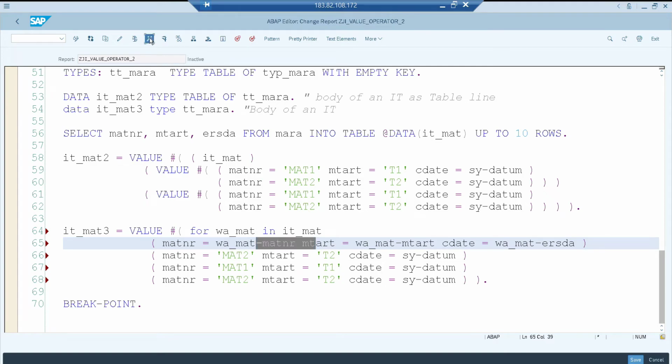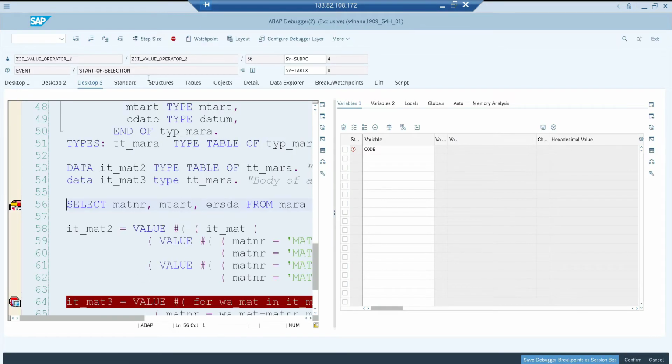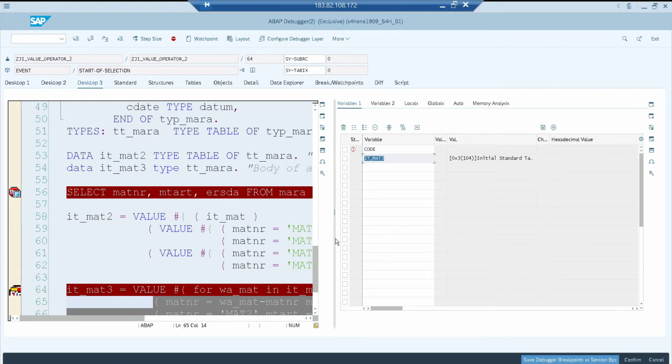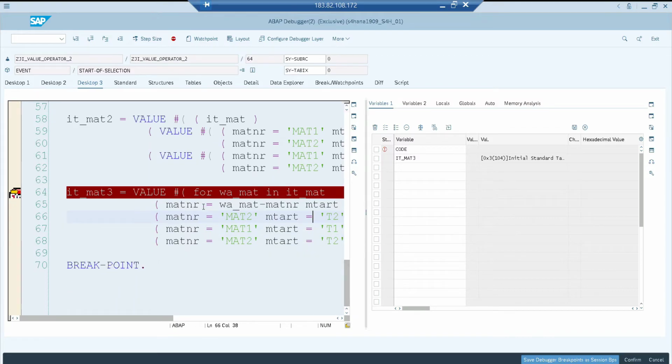I'll show you in the step size. Activate. One iteration has 10 records. Execute and execute. Okay, here it is. IT mat 3 has 0 records now, and let me introduce step size. Activate step size. It shows change to sub-conditional and statement as well. Okay, press F5. It goes to the first one and it executes the whole thing as one step. Okay, and F5.